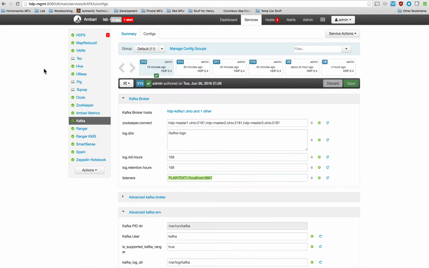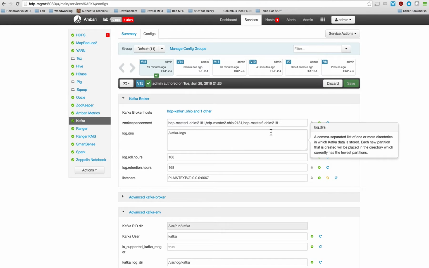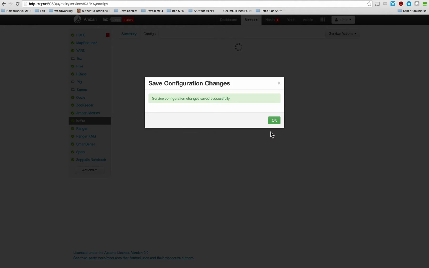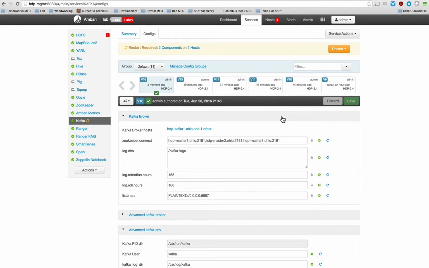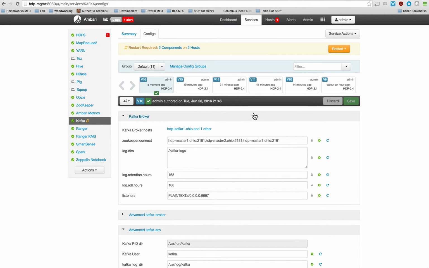So now we're going to fix that. We're going to change this to 0.0.0.0, and then we're going to save this. This will require the new configuration files to be pushed out to the Kafka brokers, so we should see a little orange warning. I'm going to restart the Kafka brokers.